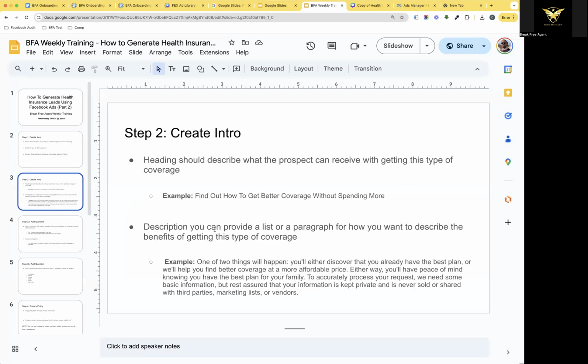Now, step two is going to be creating your intro. The intro gives you a chance to dive a little bit deeper on what they'll be getting access to and also be able to drive the point home as far as how you can actually help them. And here's a quick example. Find out how to get better coverage without spending more. Then you can create a description. One of two things will happen. You'll either discover that you already have the best plan or we'll help you find a better coverage at an affordable price. Like I said, this just gives us a chance to kind of elaborate more about how you can help the client, and it will definitely help your case with getting more leads in.